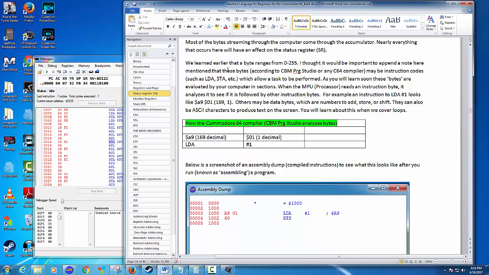Okay, we learned earlier that a byte ranges from 0 to 255. This was in the first video. I thought it would be important to append a note here mentioning that these bytes, according to CBM PRG Studio or any C64 compiler, may be instruction codes such as LDA, STA, etc., which allow a task to be performed. As you will learn soon, these bytes are evaluated by your computer in sections, and we'll see that down here.